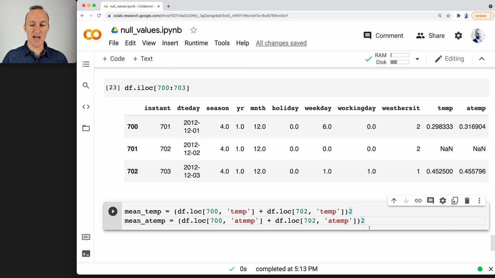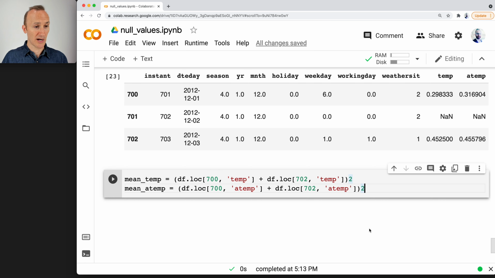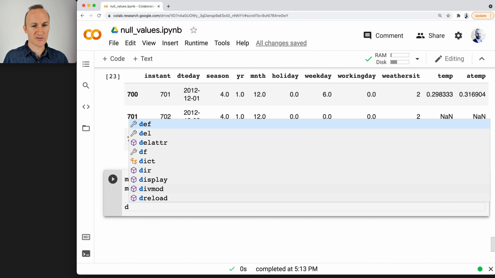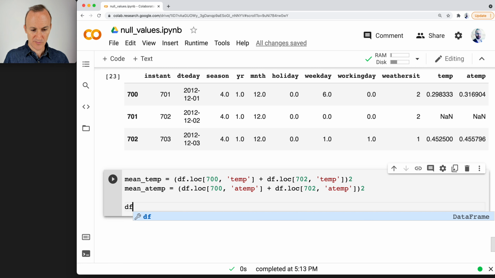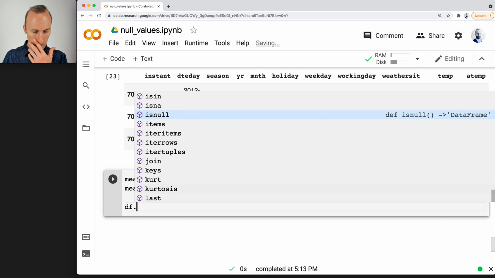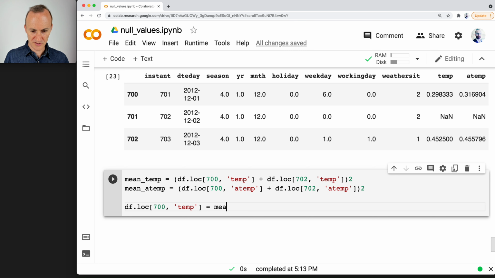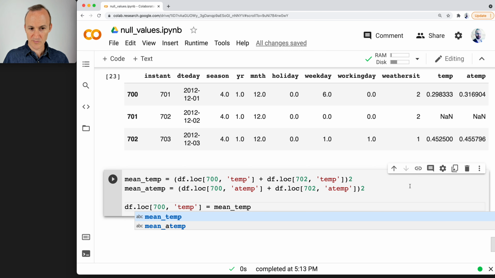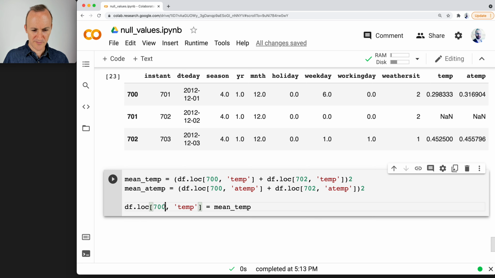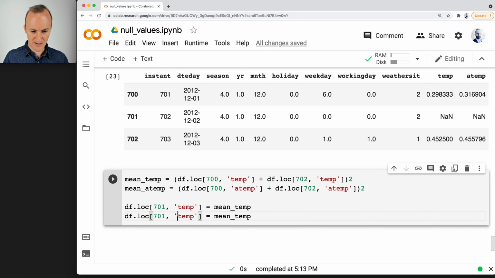And all that remains now is to actually correct them. Okay, so how do I do that? Well, you do it the same way we did it because they're individual values, so access the individual values. df.loc 700 comma temp equals the mean temp. No, 701, excuse me. And very similar, right, for the a temp. Just put in the a in there.